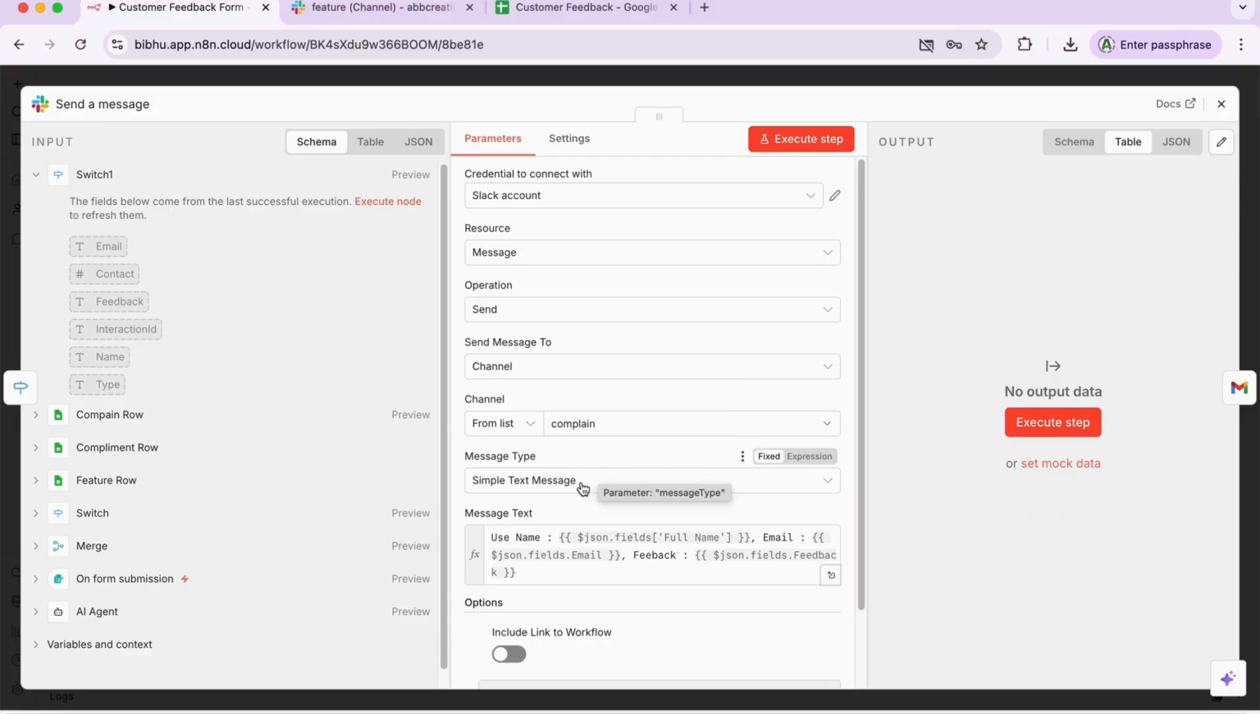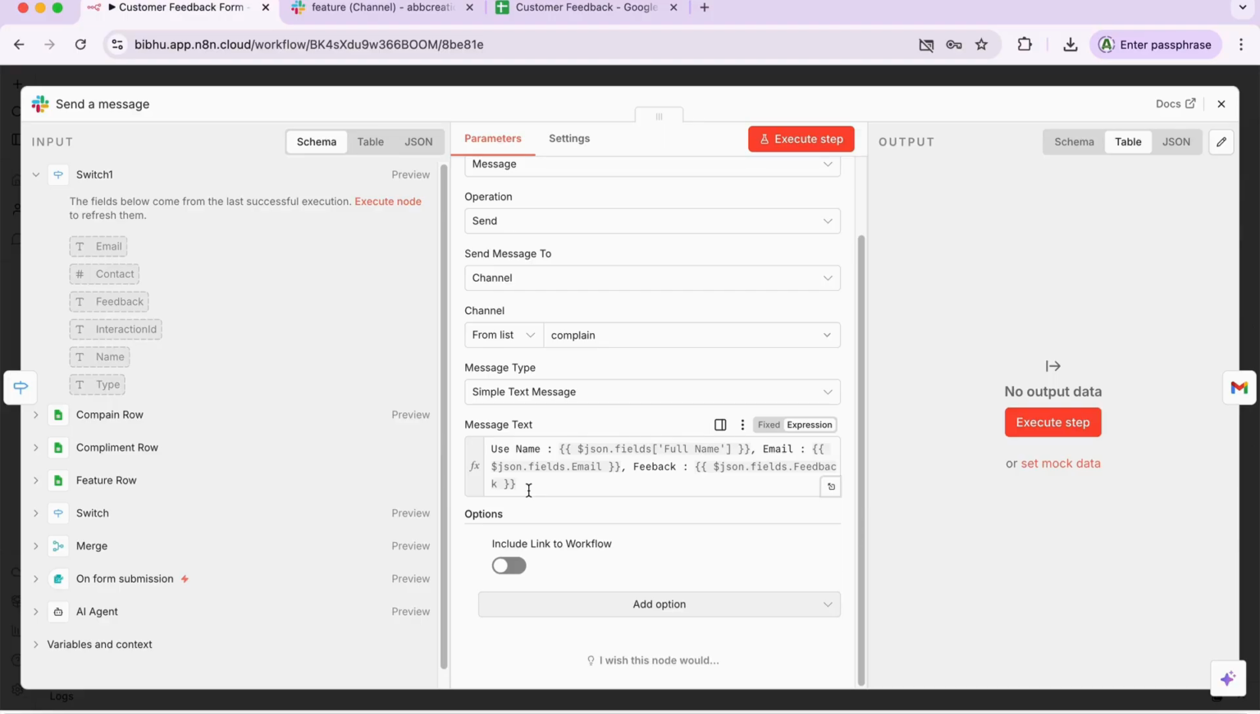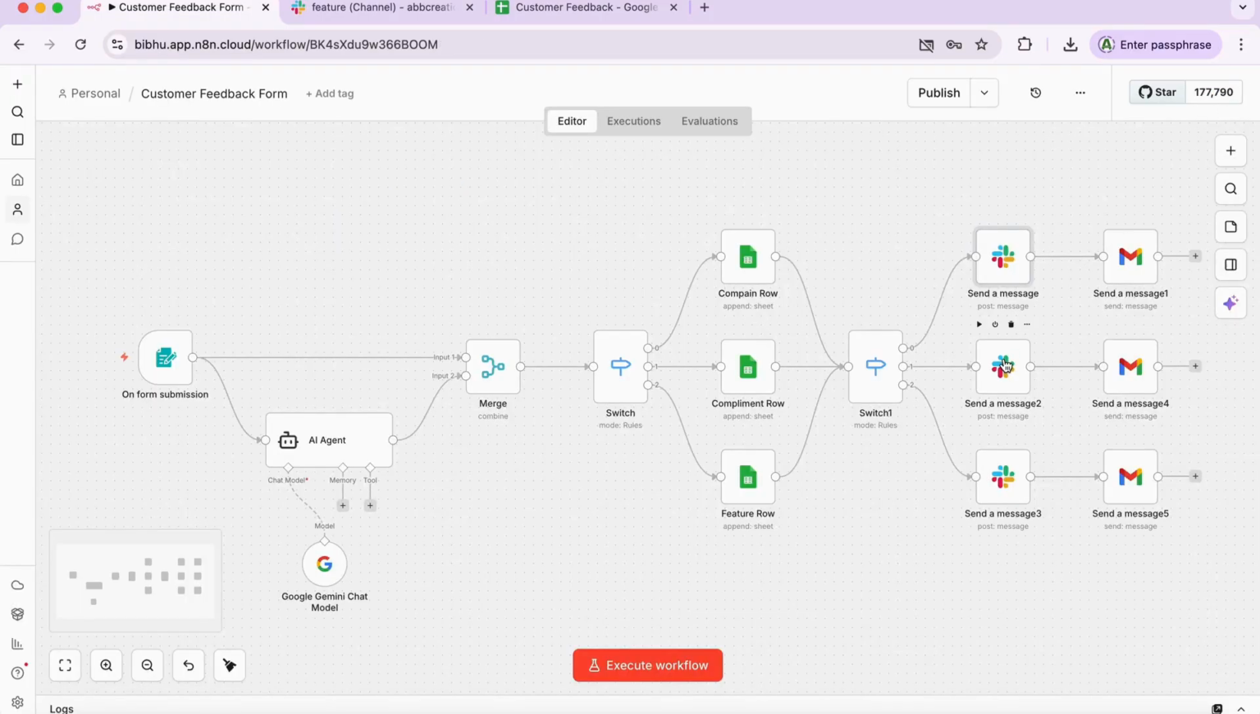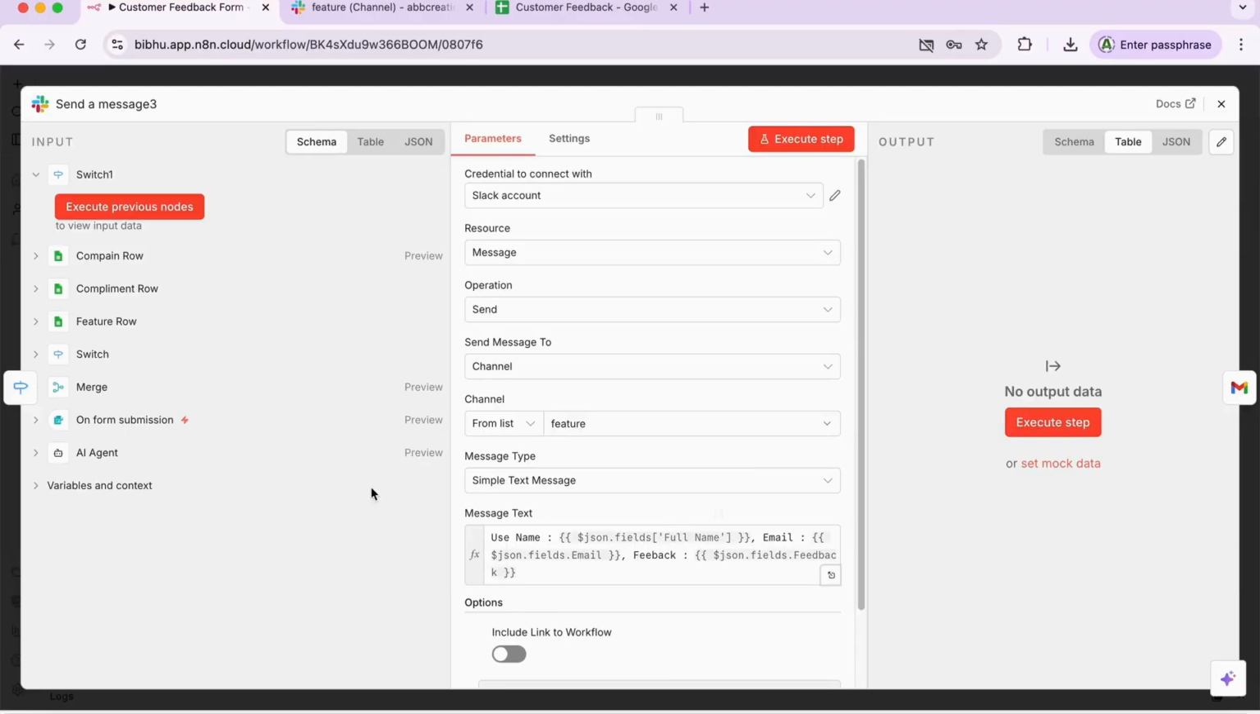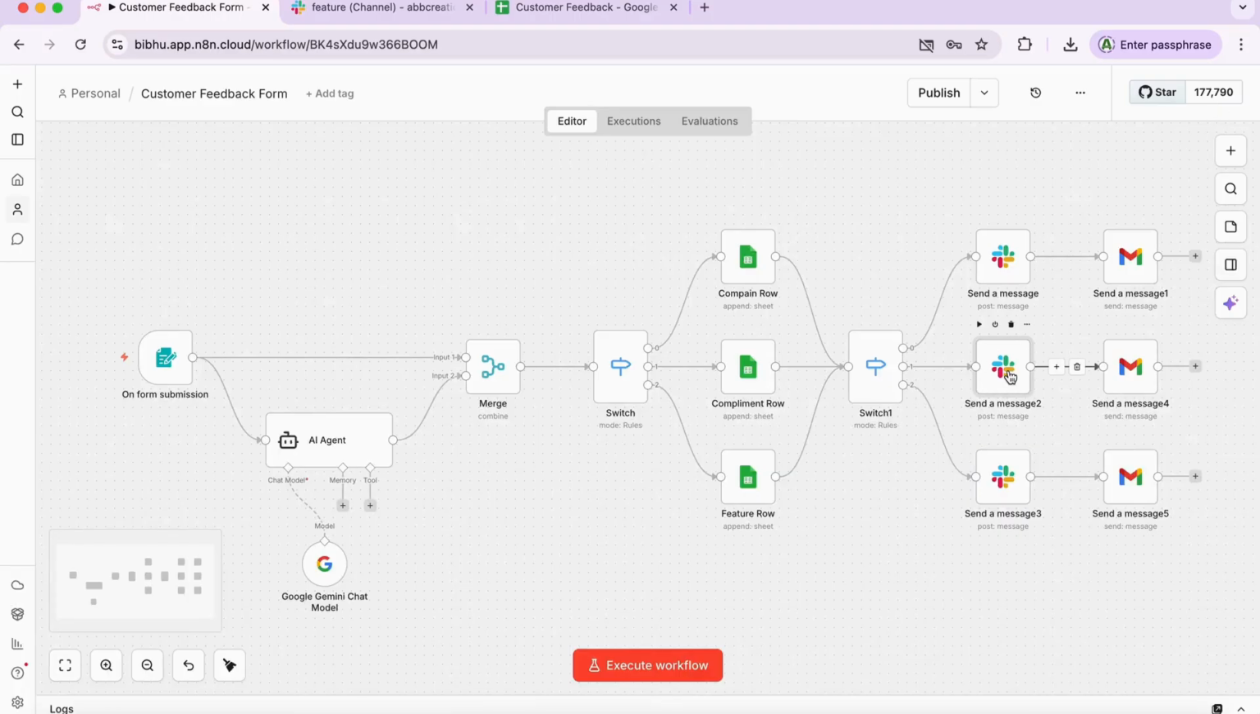Then the message type is just a simple text message, and I will put in what exactly I am going to send to my complaint department. Username is this, which is coming from the variable. Email ID is this, coming from the variable. Feedback is this, also from the variable. I will show you in a minute how exactly it looks. Similarly you can do it for feedback complaint, feedback compliment, and feedback feature addition request. Perfect. Here this is feature, and here this is compliment.